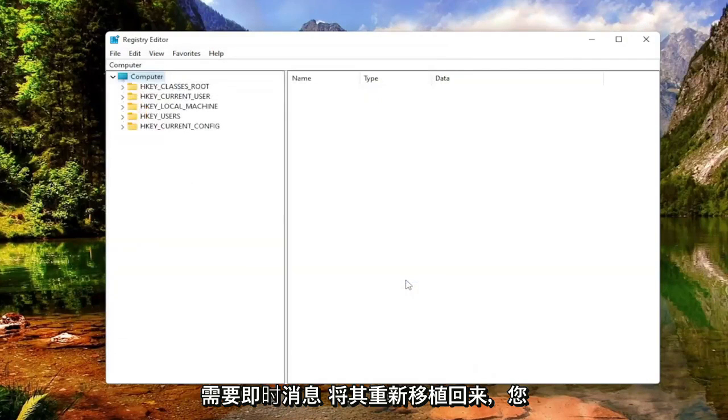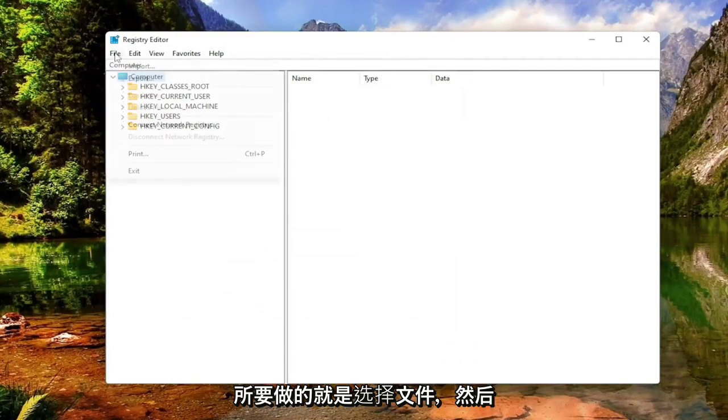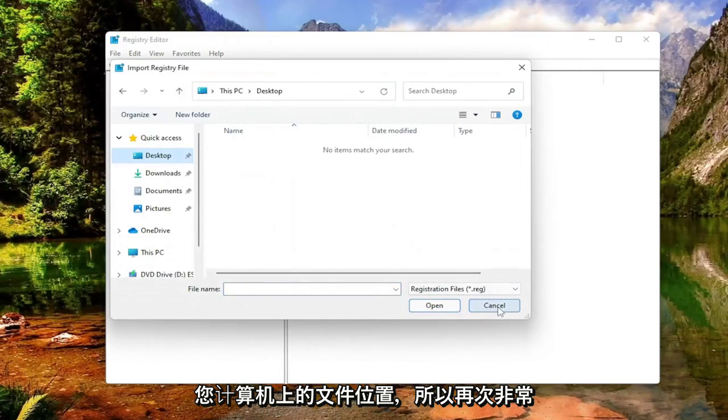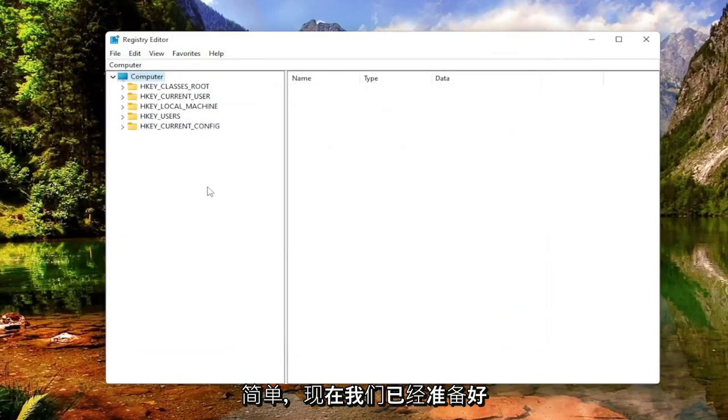And if you ever need to import it back in, all you'd have to do is select File and then Import and navigate to the file location on your computer. So again, pretty straightforward. And now we're ready to begin.